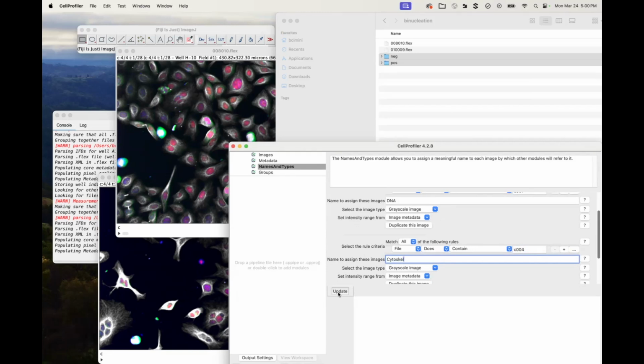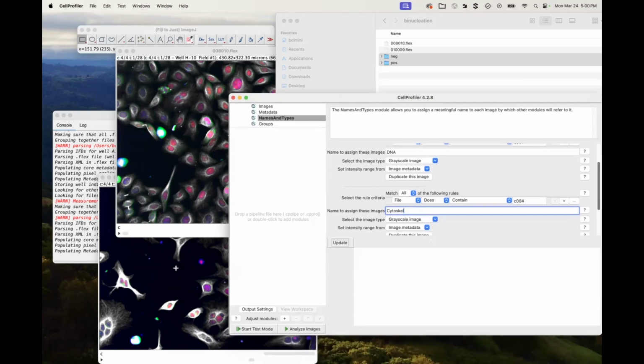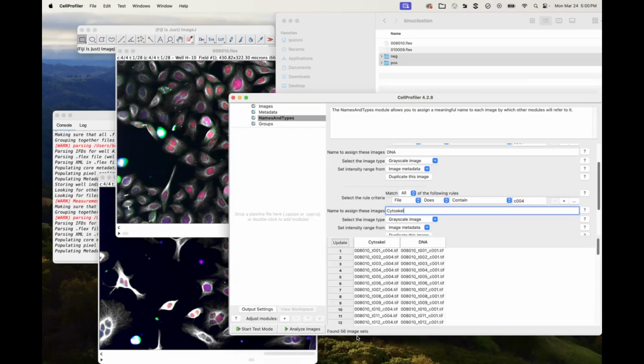And if I hit update, what will hopefully happen here is I will now see we had 28 sites per well and we did 2 wells. So I will hopefully get a message from CellProfiler here that has given me 56 image sets. Let's find out. Yeah. Hooray! 56 image sets.